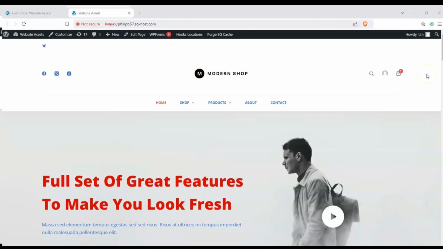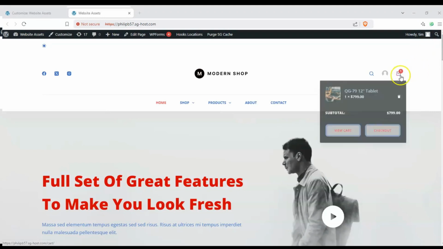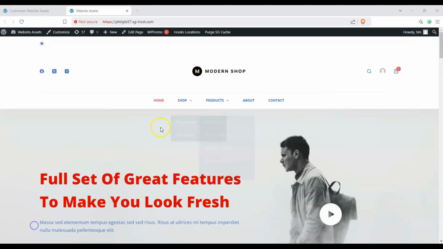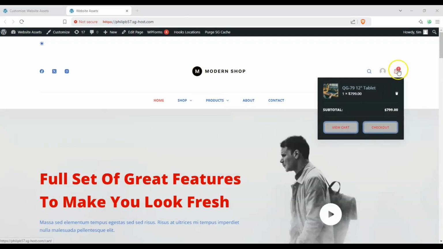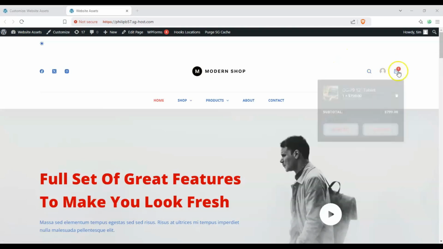In this video, we're going to show you how to change up the cart icon in WordPress Blocksy. Okay, here is our quote-unquote modern shop, and you can see over here we have our header and our cart here. You can see the button here and the pop-up over here, the cart itself, and the actual icon. So how do we change this up and customize it to our own liking?